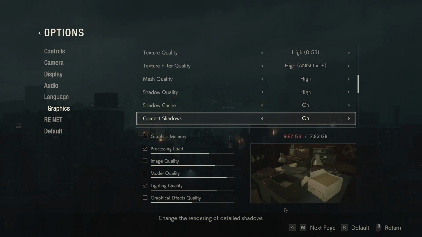Contact shadows. Change the rendering of detailed shadows. So this basically will make the light casting on an object like these boxes, whether it casts its own object shadow or not. This has next to no impact on memory usage, but it has a significant impact on the quality of lighting, whether it's on or off, making things look better. It just makes things look better, and it's not going to hurt your frame rate or anything much, so I would say leave it on.